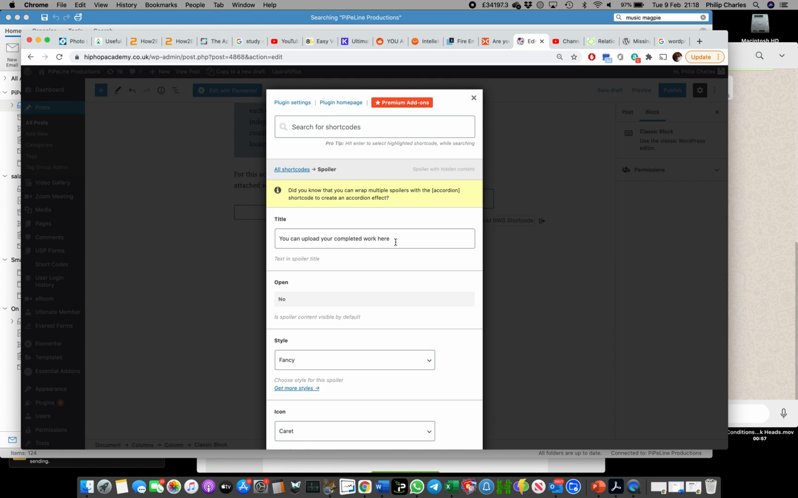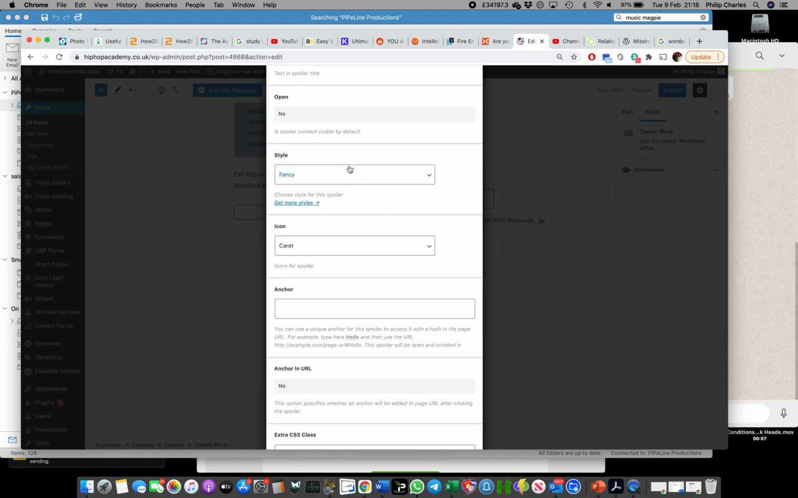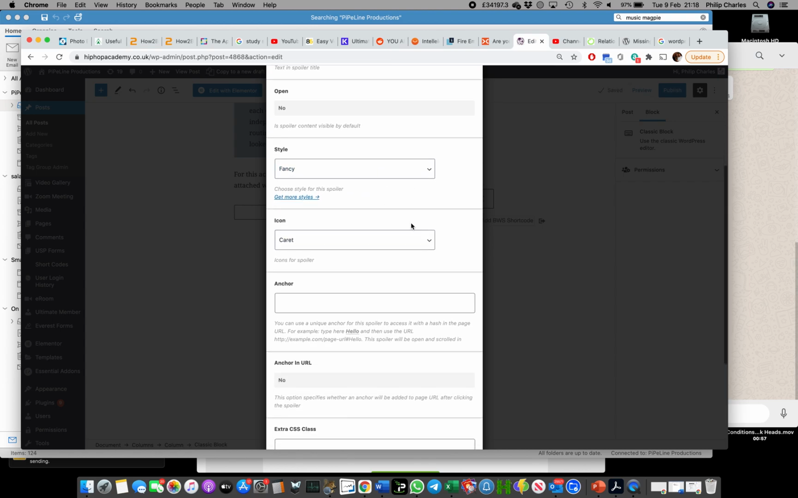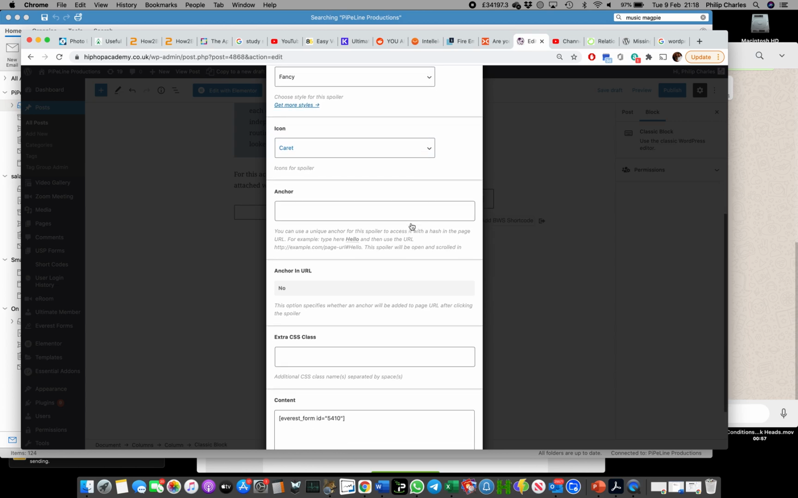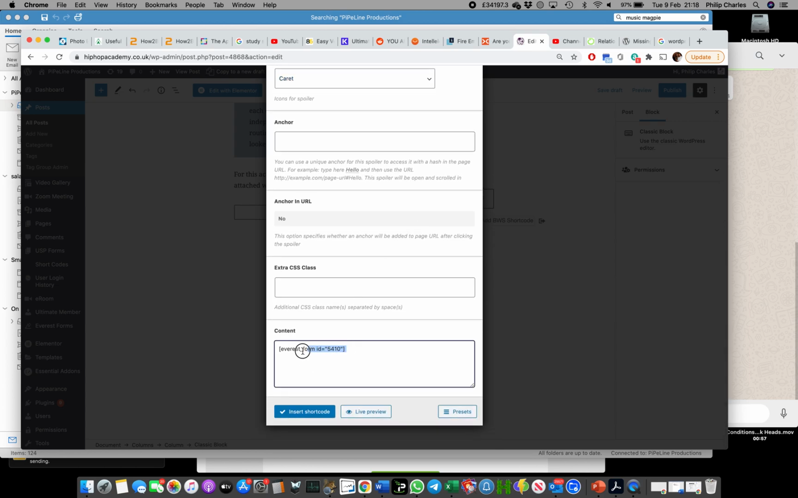So for instance, on this specific one where it's got a routines worksheet or routines PDF, you can type you can upload your routines PDF here. It's really up to you, or you can just use a generic one like this. You can play around with these to see what different effects they give. It changes arrows and various things. And down here, as you can see, it's already there, but this could be content. But what it's going to be is the Everest form, which is on my clipboard. So I'm just going to paste that in. So that's going to tell that Everest form to be within the spoiler.